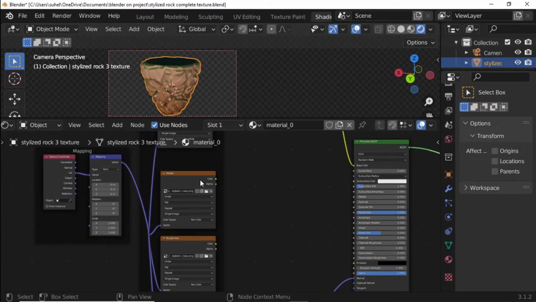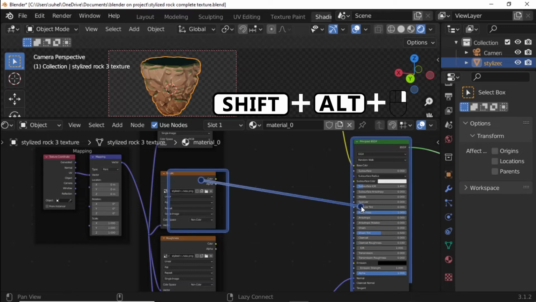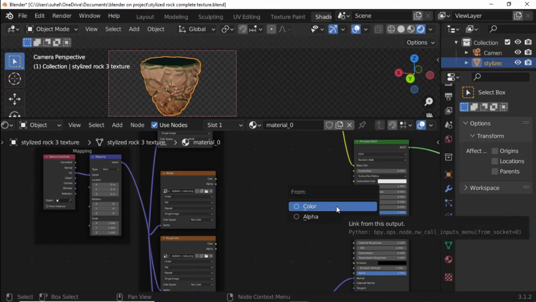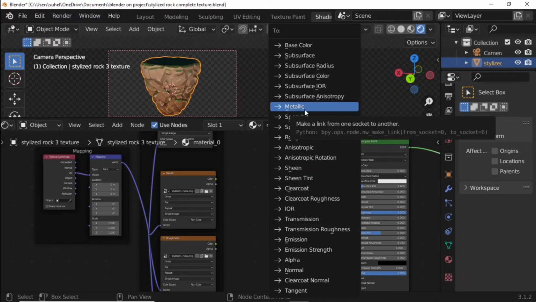Put the cursor on the node. Press and hold Shift plus Alt plus right mouse button. Drag and drop. Select the input plug. Select the output plug to connect the node manually.